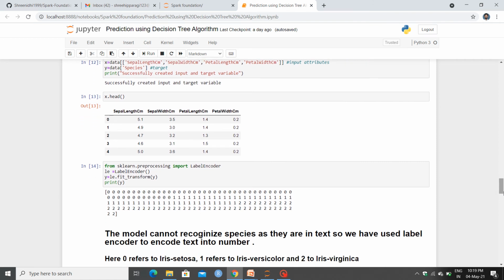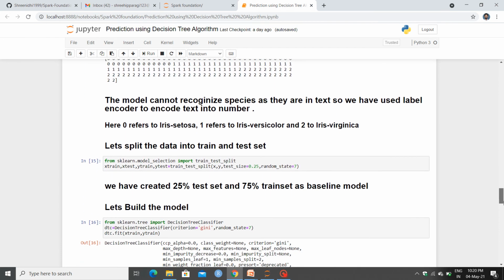We know that the target species column had text. We cannot use that in building the model, so we have to encode it. I used label encoder here. 0 refers to Iris setosa, 1 for Iris versicolor, and 2 for virginica. We have to split the data into training and test set. I have used 75% for training and 25% to test. You can play around by manipulating the values.